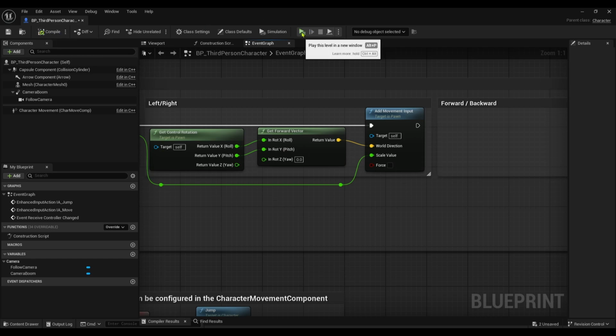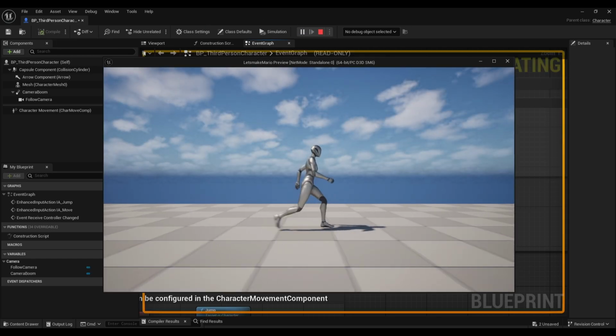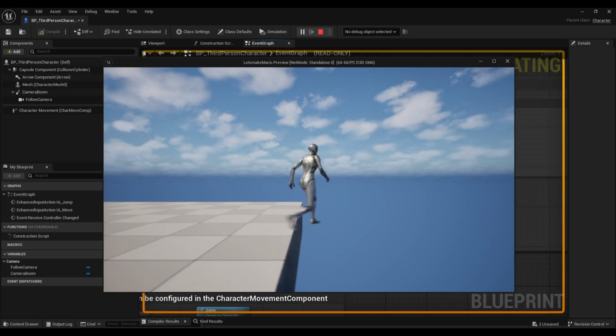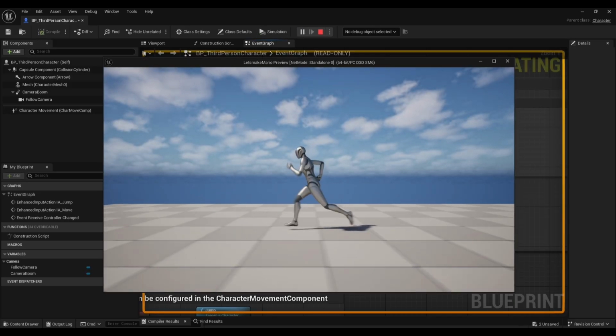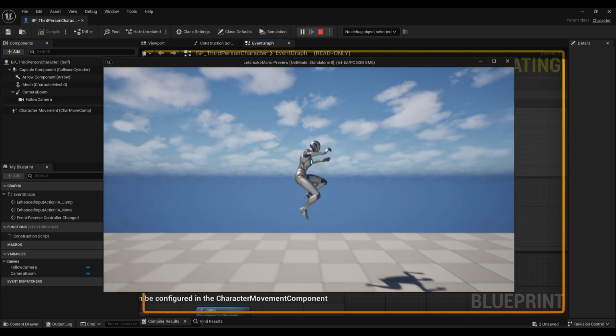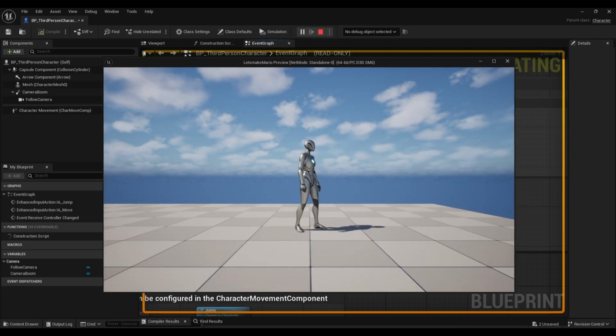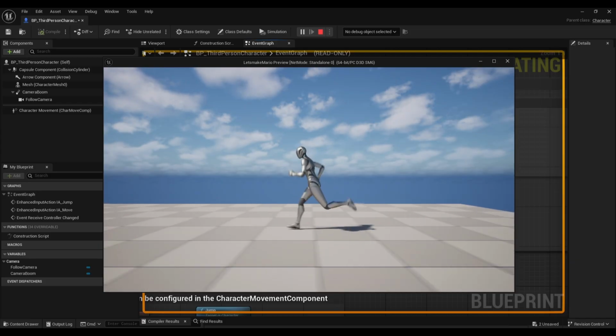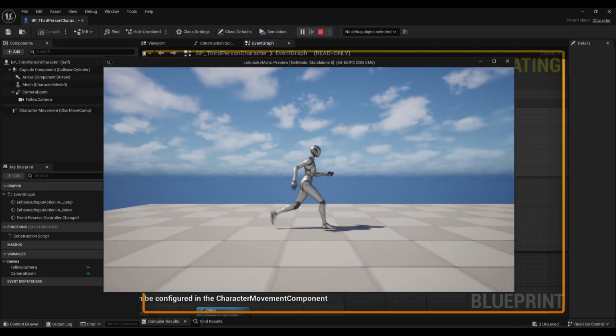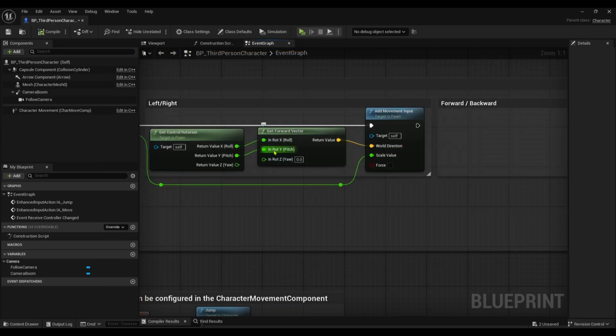Let's press compile, press play. And now if I use the A and D keys, I move left and right, jump, of course. W and S no longer work. We also use the left and right directional keys as well. It's very, very simple to implement, okay?